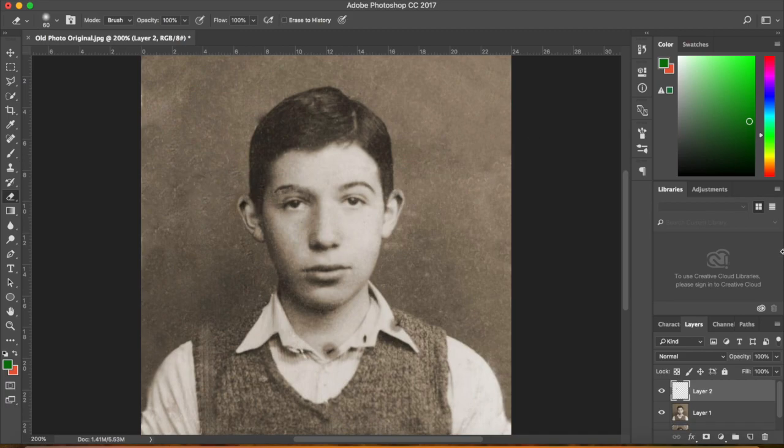Okay. Now, we are going to do the exact same thing for this eye and eyebrow. We're going to just copy this eye, bring it over, flip it around, and we will have fixed that eyebrow. So, create a new layer, and then go back down to layer 1. Use your clone tool.